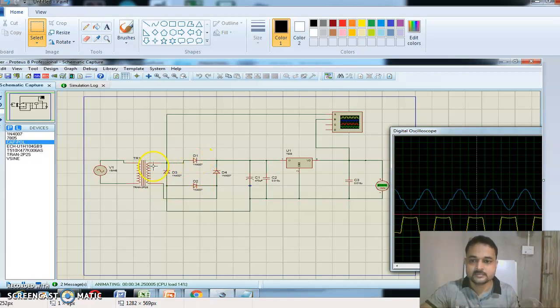What is happening? During the positive half cycle of the input signal, diodes D1 and D2 are conducting. During the negative half cycle of the input signal, diodes D4 and D3 are conducting, and the remaining diodes will be in off state. Here we need a capacitor C1, 470 microfarad.